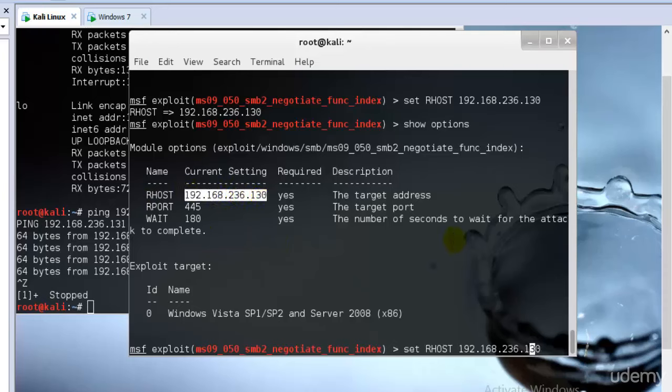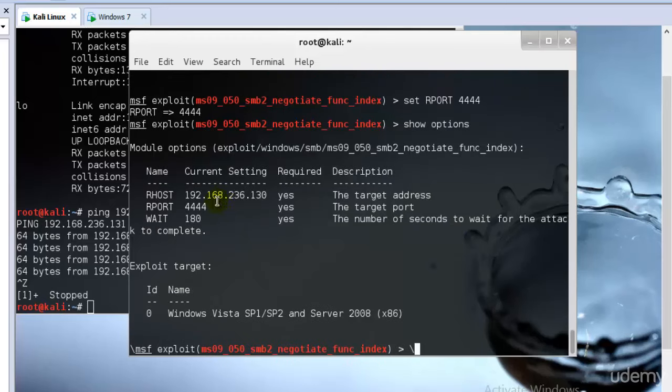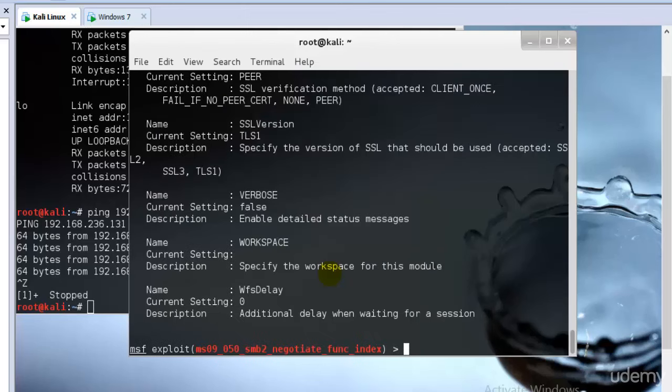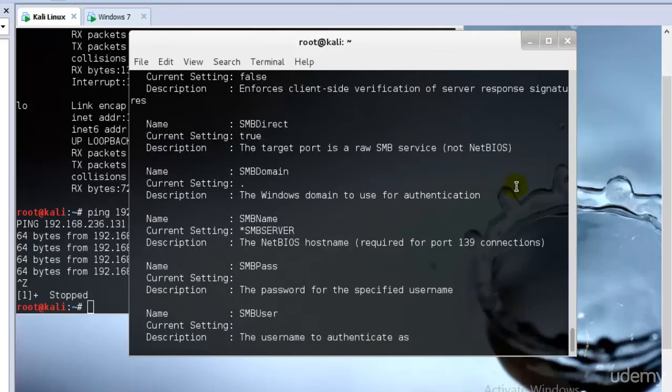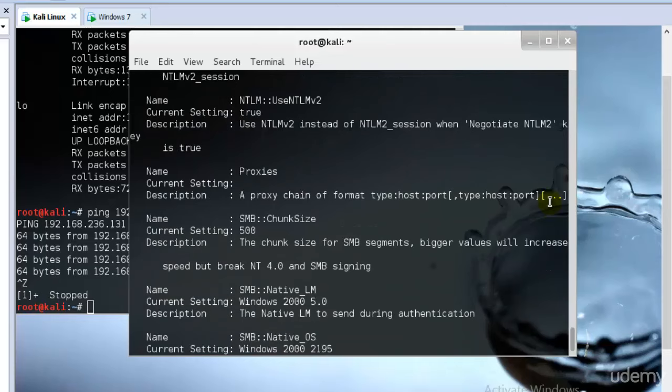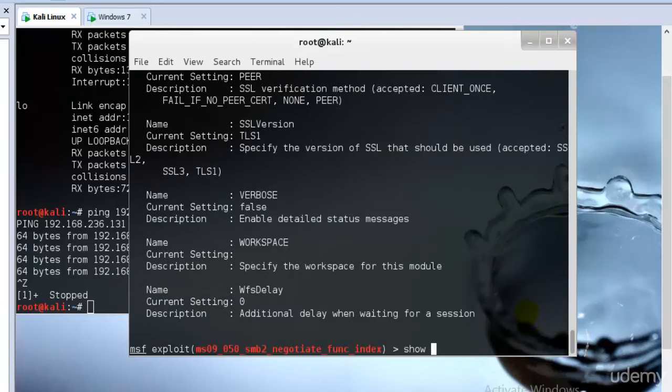Now I'll use set R port, and I'll just use 44, and type show options, and as you can see, the R port has been changed. There is one more method: show advanced. It will show me how exactly it will work, what the verbose is, and how many workspaces this module will acquire to get the required number of port connections. The last thing would be to show evasion.